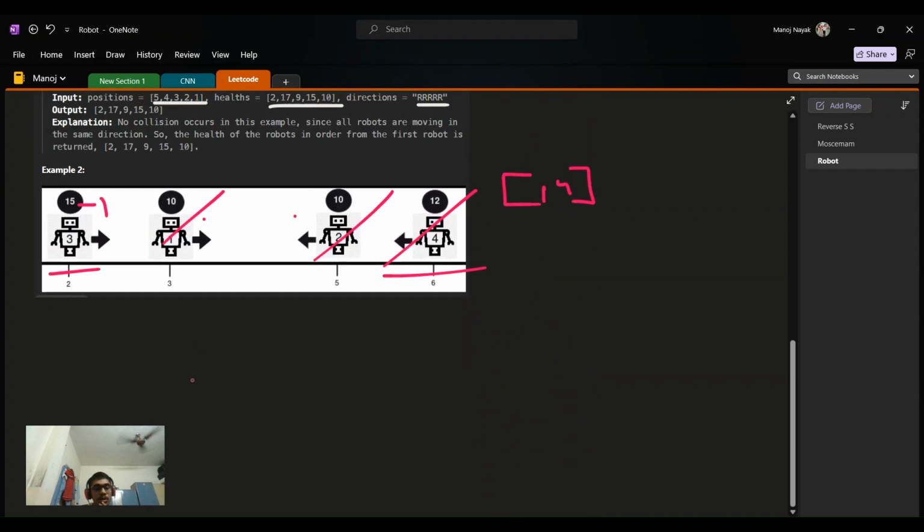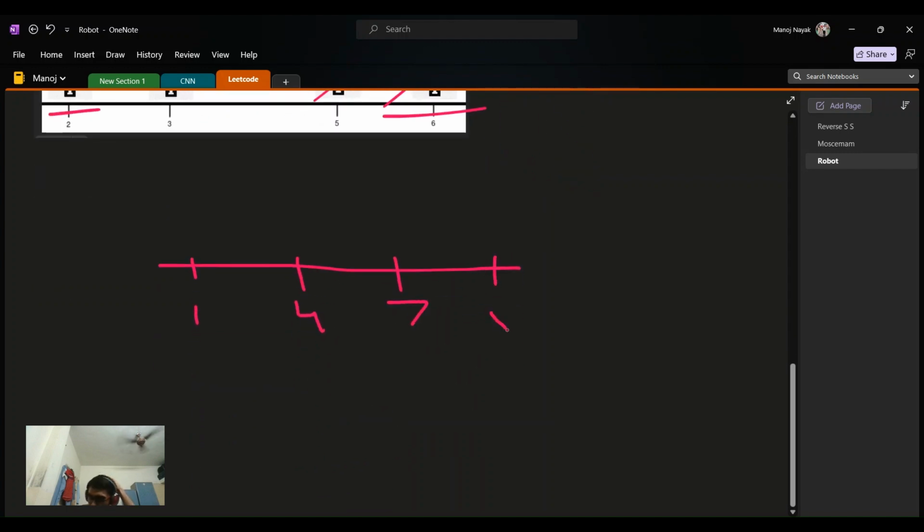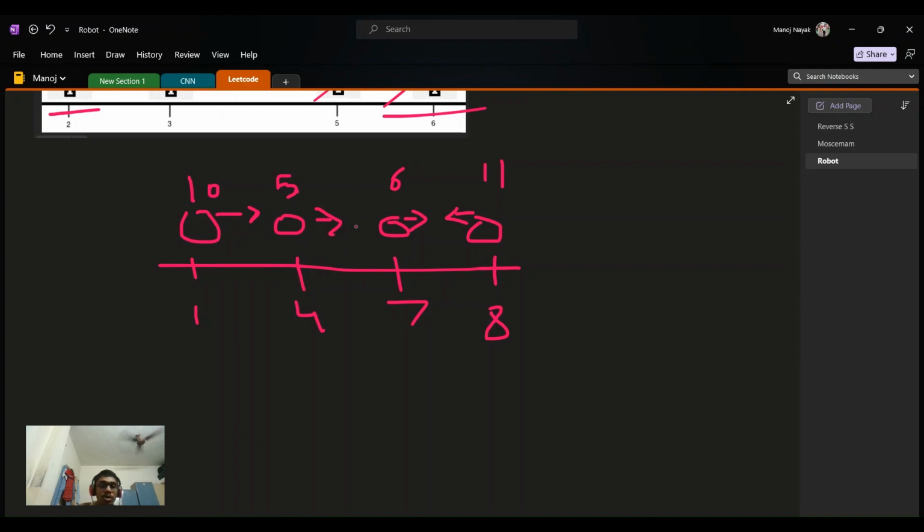Suppose let's take an example. Suppose we are given four robots at positions 1, 4, 7, and 8, with health 10, 5, 6, and 11. Three are moving right, and the last one is going to the left. So 10, 5, and 6 will never collide with each other because they are moving at equal speed. Only 11 will collide. First 11 will collide with 6, 6 will be removed, and 11 decreases by 1. So it will be 10 now.